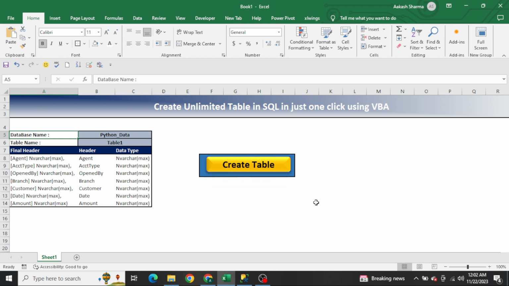In today's video, we are going to create one VBA code which will help us create an unlimited number of tables in SQL in just one click using VBA. For example, I want to create one table, and the table name would be table one. Now it would be table 2, and I want to create this table in this database.